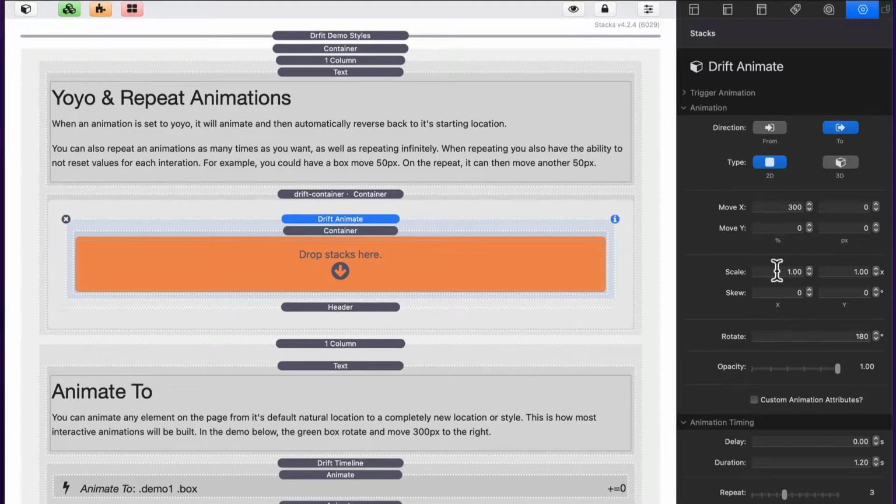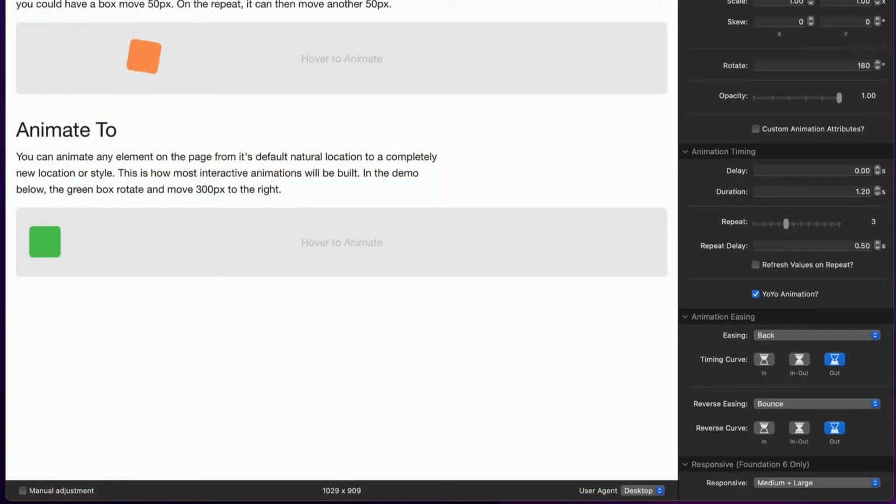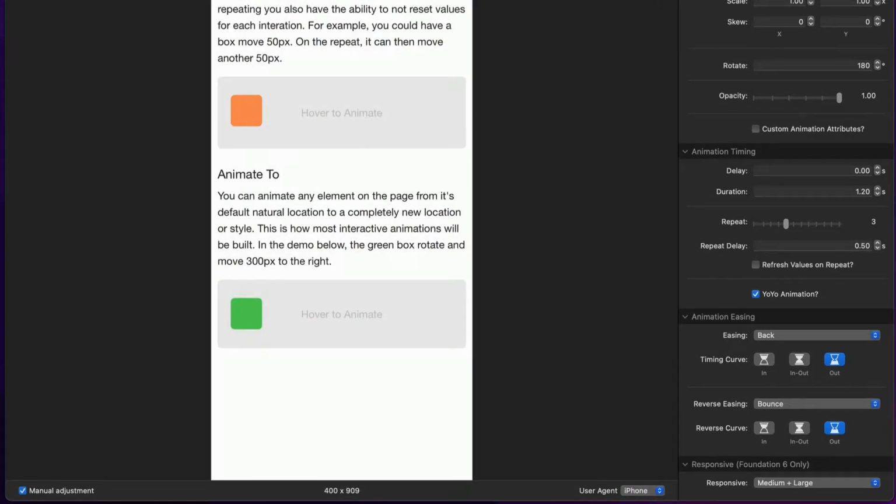Here's a Drift Animate stack. And you probably noticed all the way at the bottom is this responsive setting. Essentially this says responsive, medium, and large. And what this says is this animation is going to happen at medium and large. So if we look at this animation, we'll see that on desktop, this animation happens. Yet if we go to the iPhone view and we look at this on the iPhone, you'll notice that the animation does not happen.